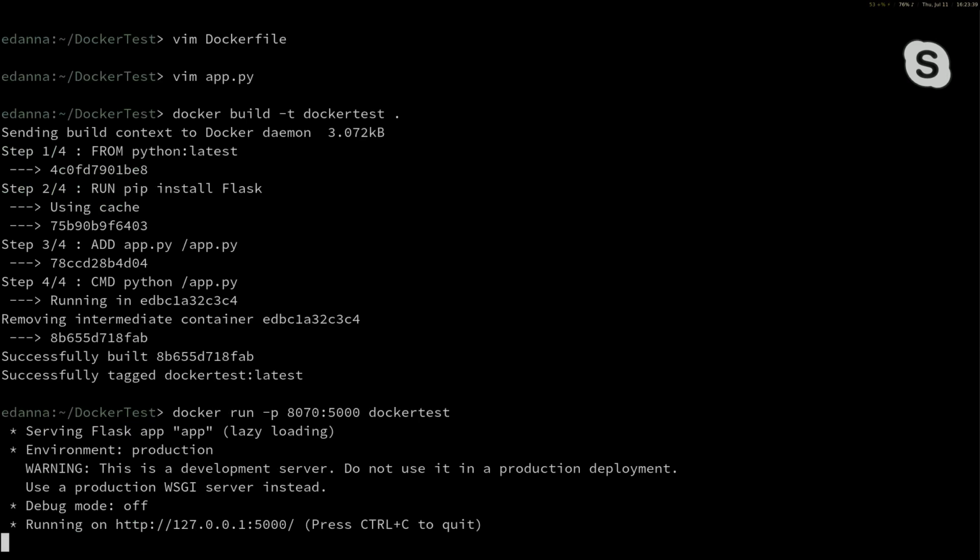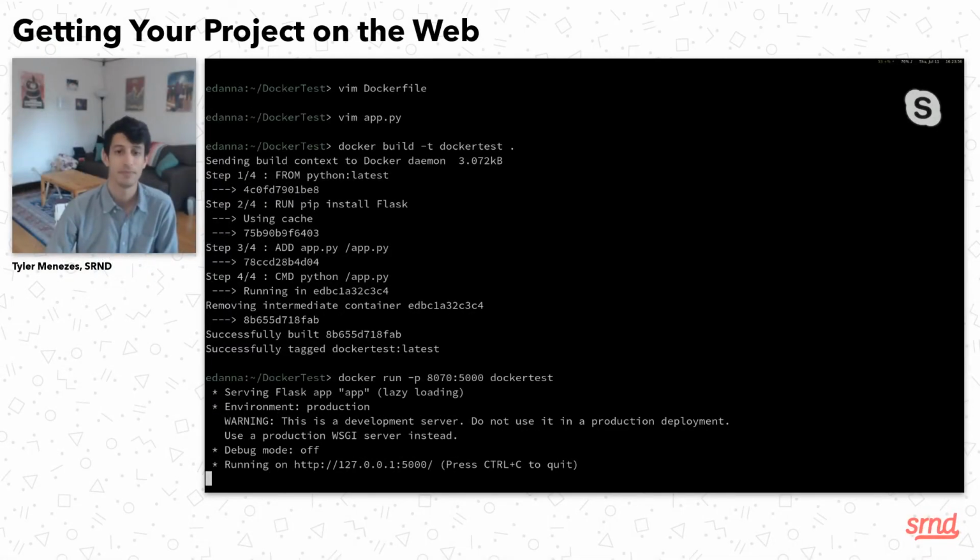Hit enter, and you can see that it's all running. So without even installing Flask on my computer, I think it is installed, but it doesn't have to be. I could uninstall Flask. I could uninstall Python. Without any of that being true, it's automatically working. All of this is automatically in there, and it's able to run our web server, which is super neat.